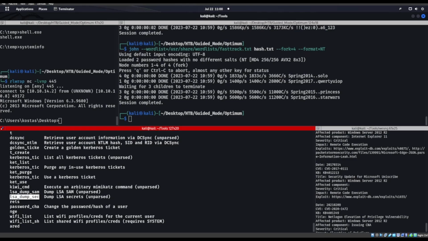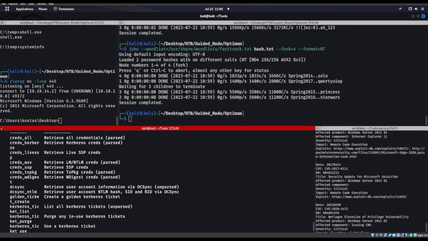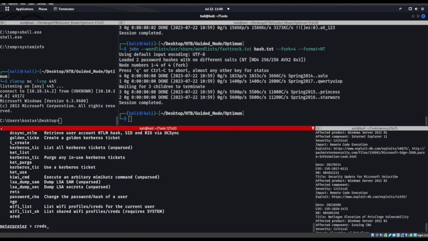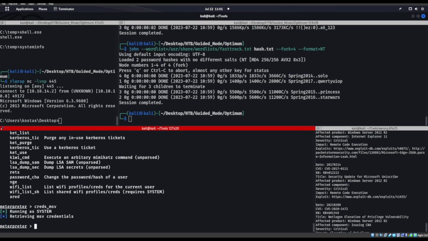I figured that we would have seen it with the LSA dump secrets. Don't know why we did not. Or creds all or something like that. We try creds. SV, yeah, okay, I think so. Execute an arbitrary Mimikatz command on parse. Okay, let's try the Kiwi command.